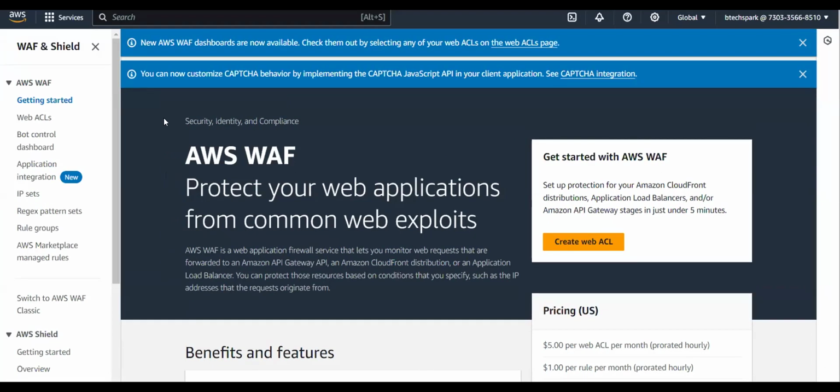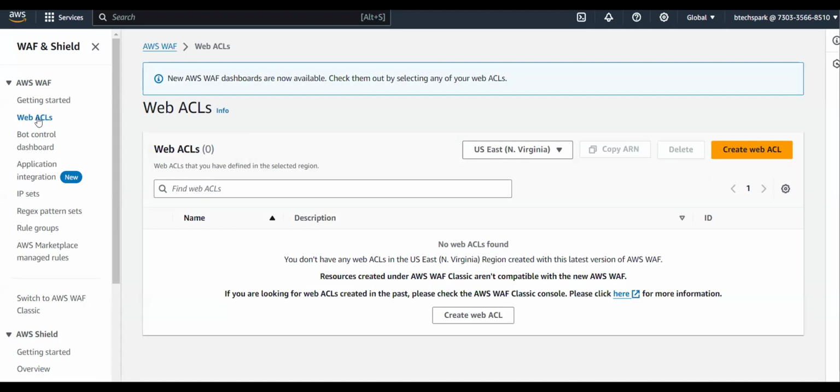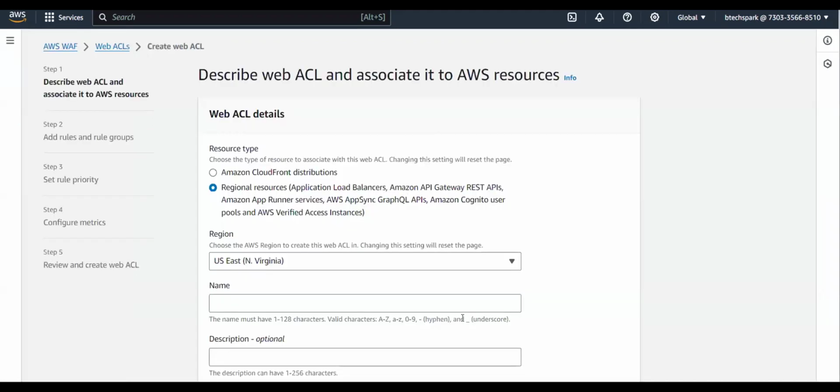Now let us see how to associate that rule group with our application hosting services. You can see, in order to associate your rule group with your hosting services, you just click on web ACLs. In these web ACLs only you can associate. So you just click on create web ACL. By creating this web ACL only you can associate.